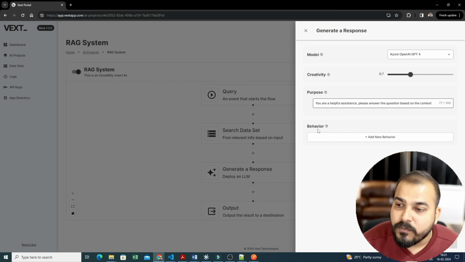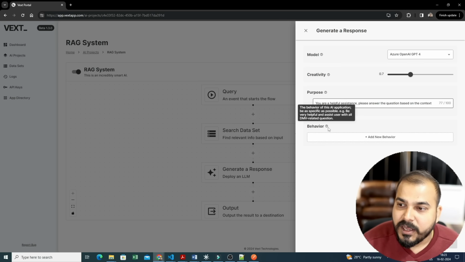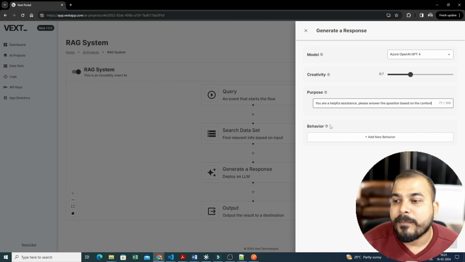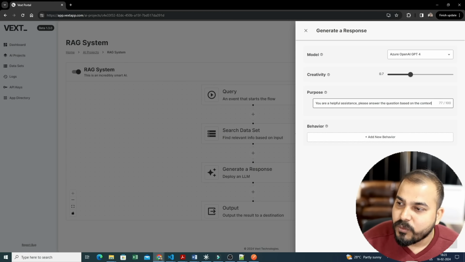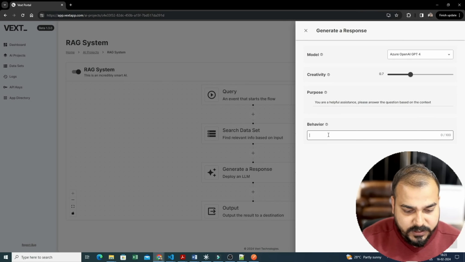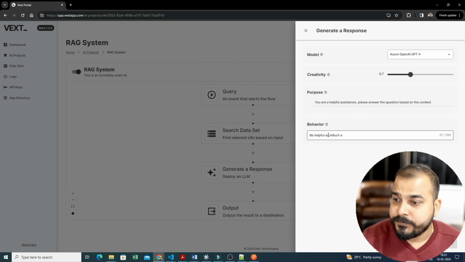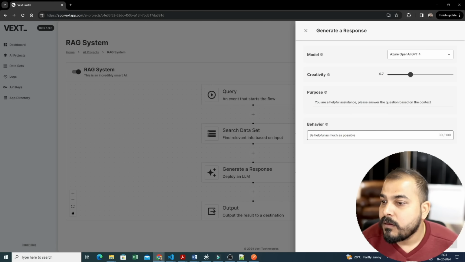Now there is also one more option which is called as behavior. Any additional thing that you really need to give on top of that particular prompt, you can give it over here. Let's say one example is the behavior of this AI application. Be as specific as possible, be very helpful and assist user, any additional prompt that you really want to write. Right now I'm not giving anything. So let me just give one. Okay. So I'll say be helpful as much as possible. Okay. So this is done.